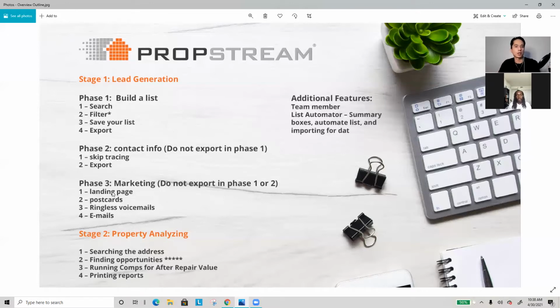Now, how do we get them to the landing page? Postcards, ringless voicemails, or emails are what you can send through Propstream. So this is stage 1. Now, whether you're doing this in Propstream or manually, guess what? I believe everybody's going to need stage 2, and that's analyzing a property. In Propstream, we can do that for you.